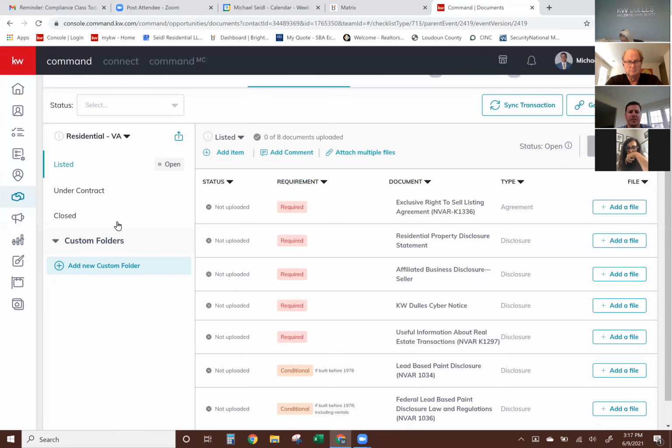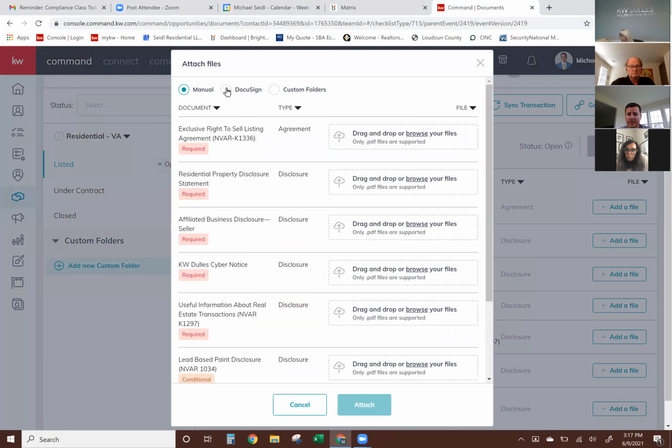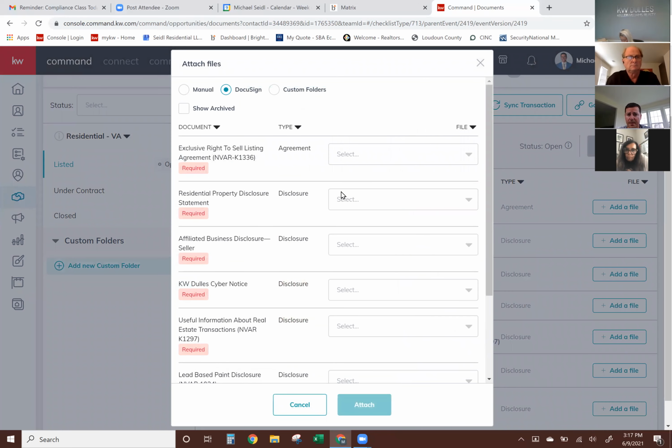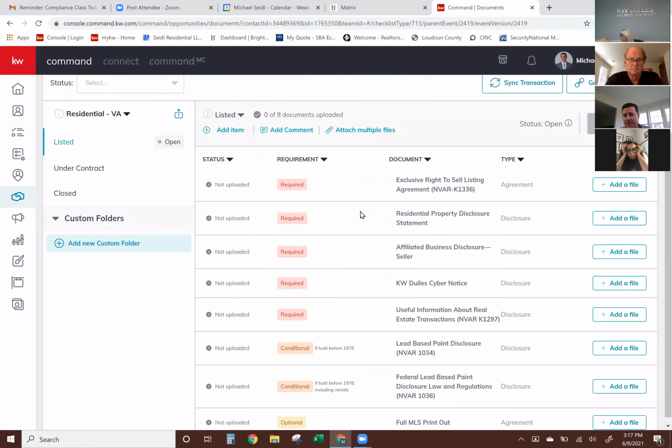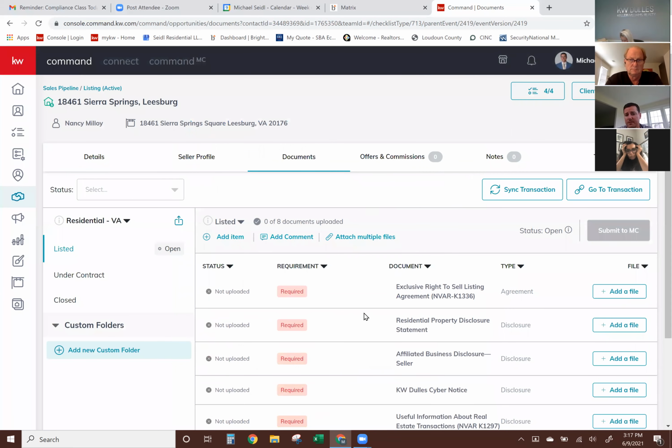Okay. So you're going to do that for the listed: you're going to upload the documents, and you're going to hit submit to MC. Now, if you have all of those documents already done, you can attach multiple files, click DocuSign, and then go document by document. The dropdown will be showing actual documents here. I think this is a little faster. This is what I do. And then I hit attach, and they all get in there at one time, right? I think that's faster, but if you like to go one by one, it's totally your prerogative.